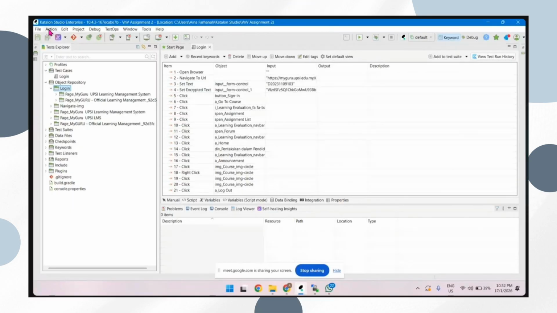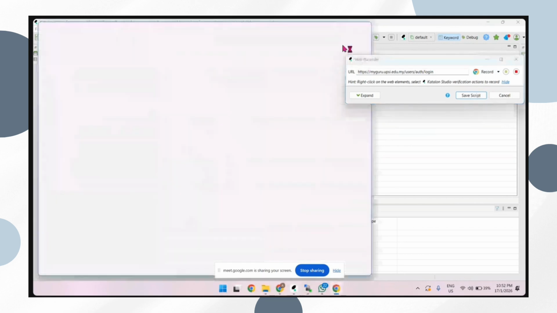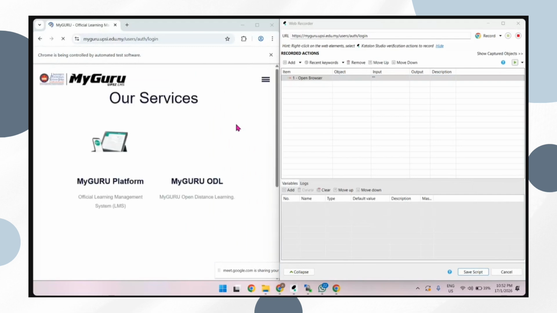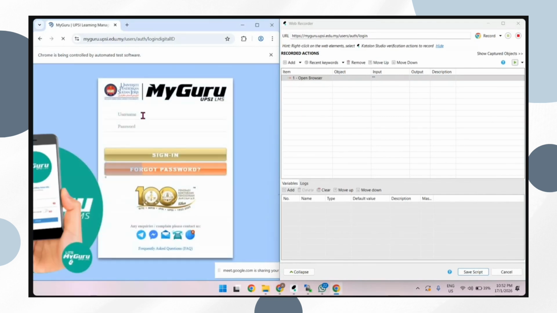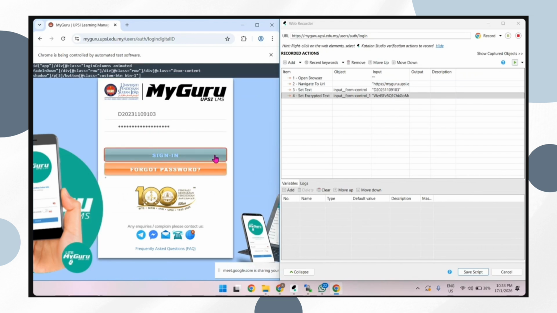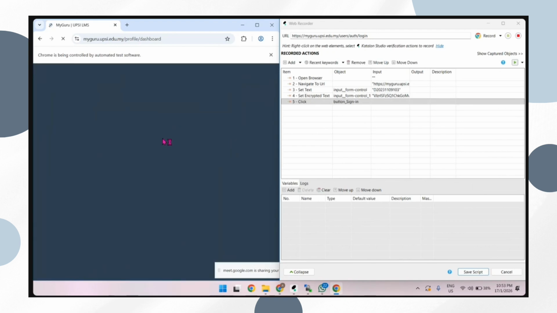So first, we click on record web. Then we put the MyGuru URL and start the recording. First, we will test TC1, which is the login functionality. The expected result is that the login page will direct to the user dashboard. First, we click on the username and password, then click the login button. We can see the page is directed to the dashboard after login, which means the test is successful.